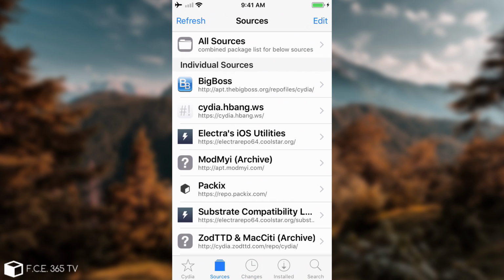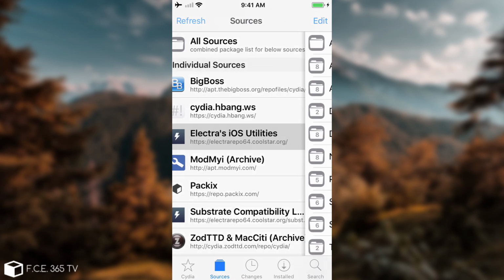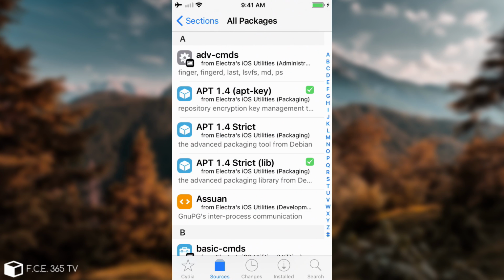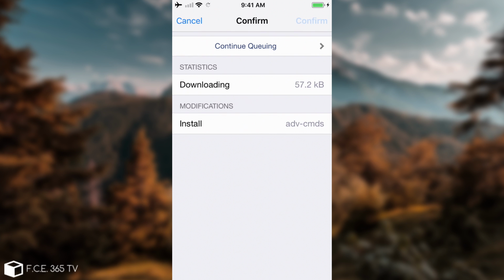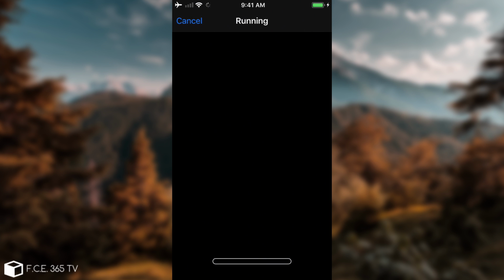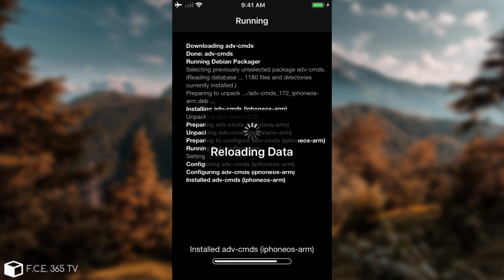Yes, nothing new. But if I go ahead in here on the Electra utilities and all packages and try to install the ADV commands, for example, I'm going to press install and confirm. It should install with no problem and no DPKG issues. So let's wait for it to do its stuff. Yeah, it's already downloading, so you probably realize that at this point it's working, and it installed successfully. We're going to wait for it to say return to Cydia or something, and at this point we can say that the phone is indeed fixed.